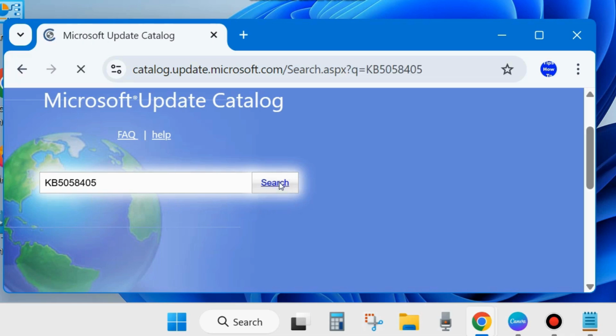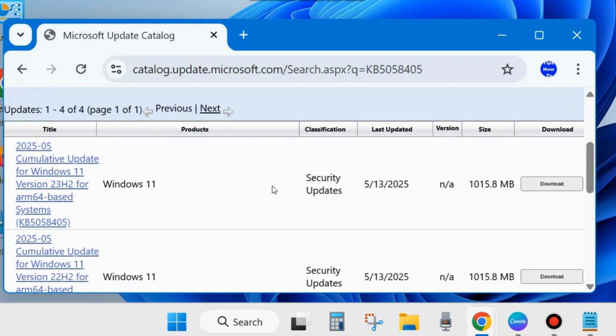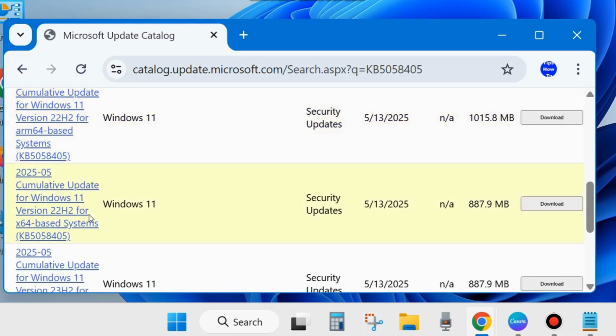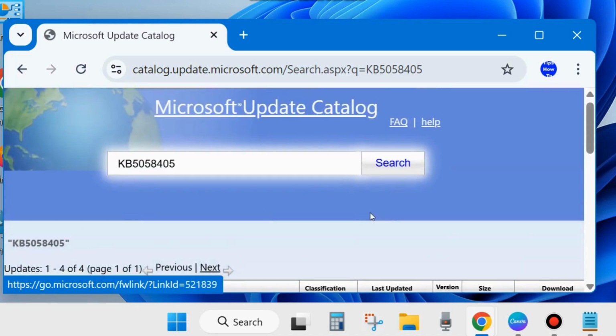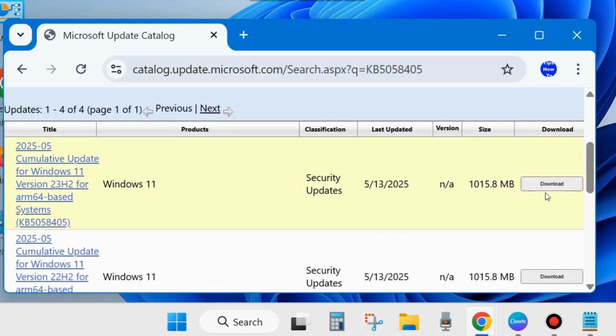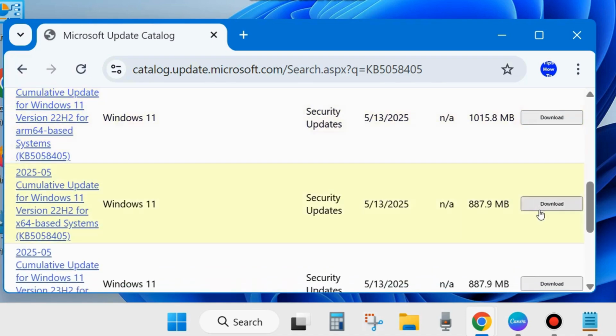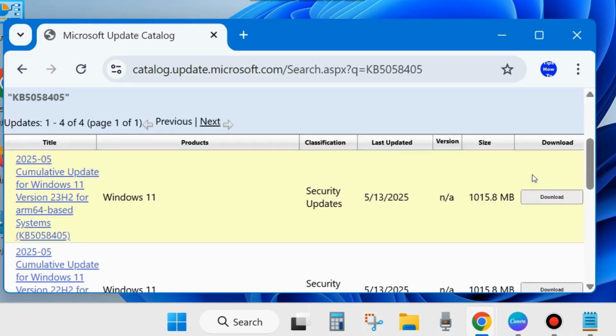All its related updates will be available here: Windows 11 23H2 update, KB5058405, 23H2, 22H2 update. Simply click on download and follow the on-screen instructions to download and install the Windows latest update on your Windows 11 system. That's all.